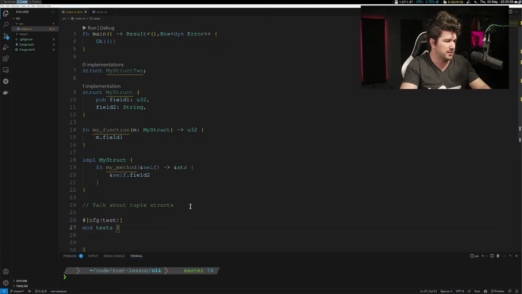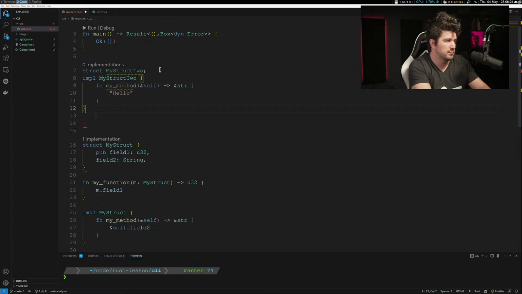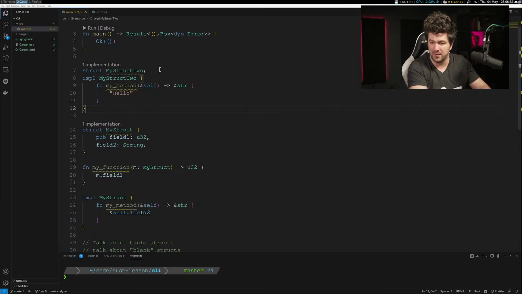At least that was kind of it. Talk about tuple structs and talk about, yeah, I guess I'll call them blank. I'll look up the name. I don't know what this is called. I mean, maybe it's called a blank struct. I don't know.